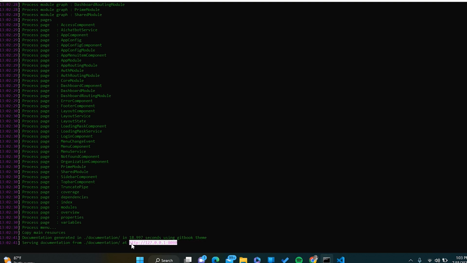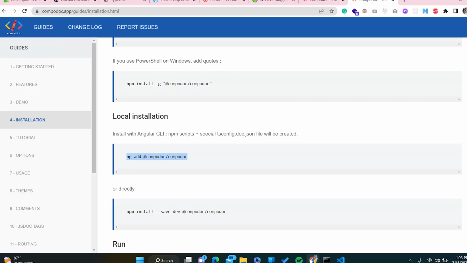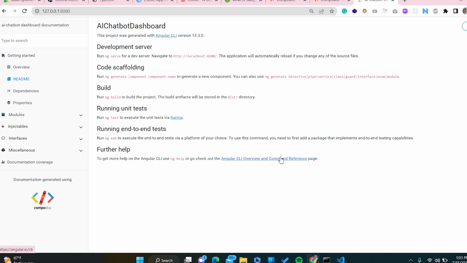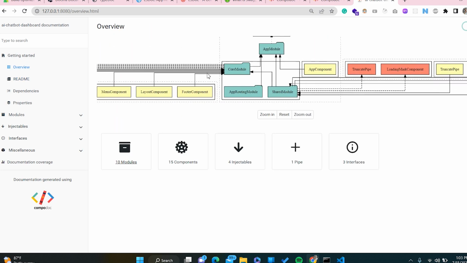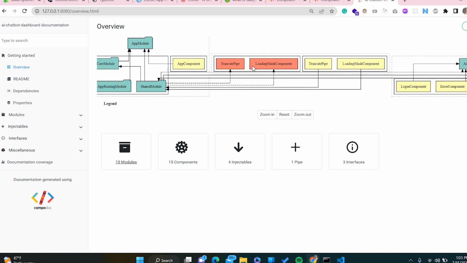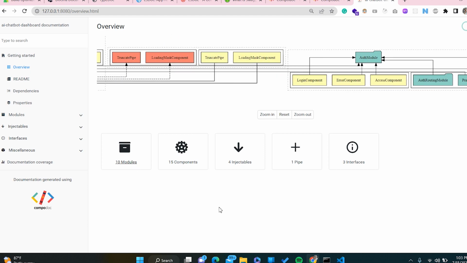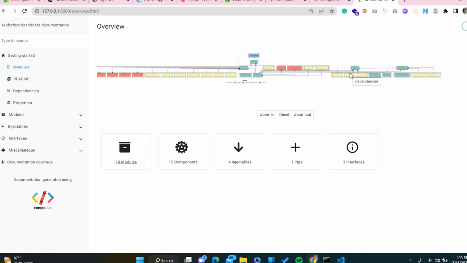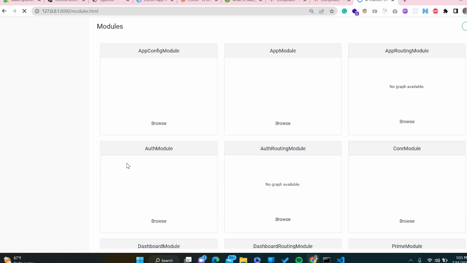So let me copy this one and open it. This is what my documentation looks like. How cool it is. In my project, you can see what components are included, what the root directory is, and what pipes are available. All these things we can see at the bottom, and on the top in the graph they specifically mention which components and modules are interlinked. This is really cool. So let me open the modules.